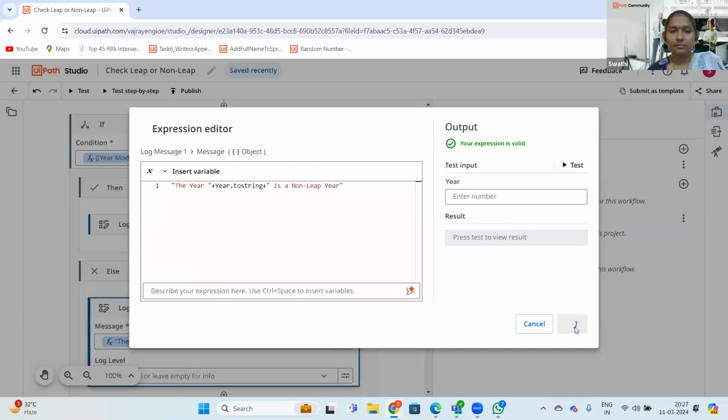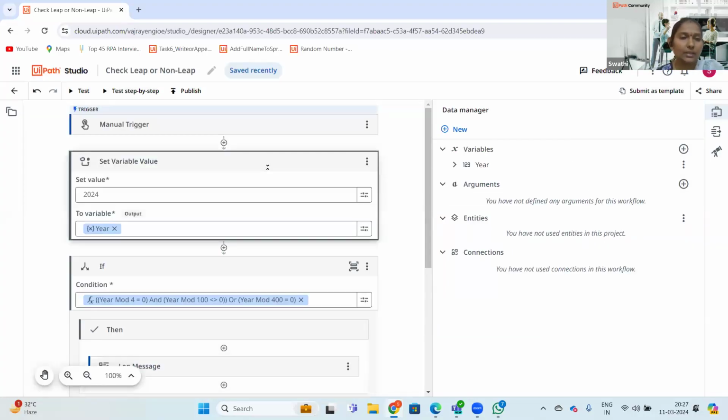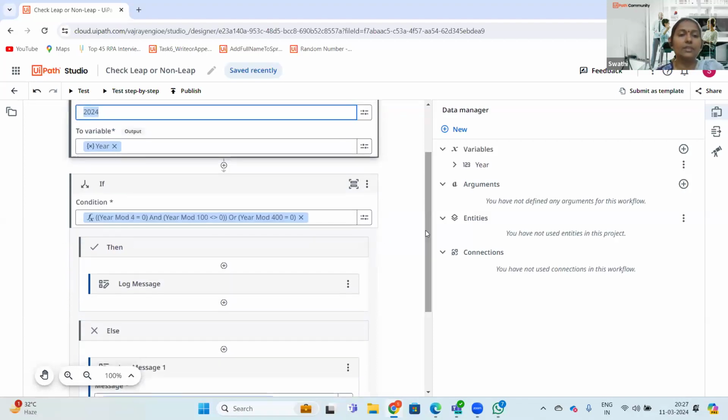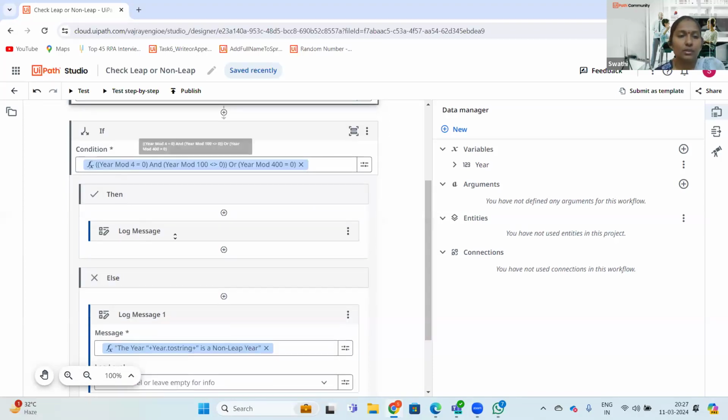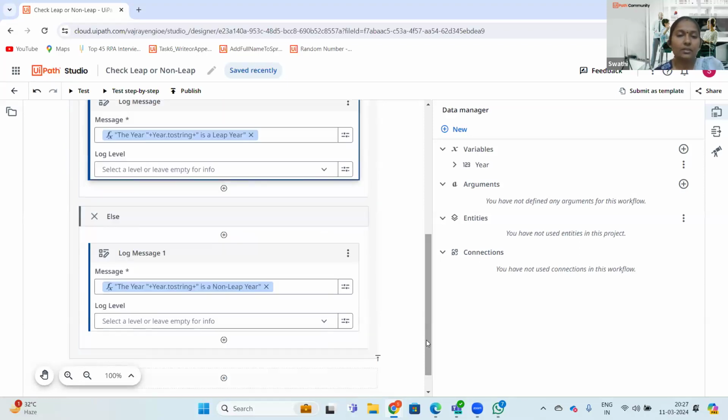Okay, save. Now, let me explain one more time. I have taken a variable year of type integer and I have provided a value to it. After that, I have taken an if condition and given a leap year condition. If the condition is true, then we log a message stating that the given year is a leap year. If the condition is false, the year 2023 is a non-leap year.